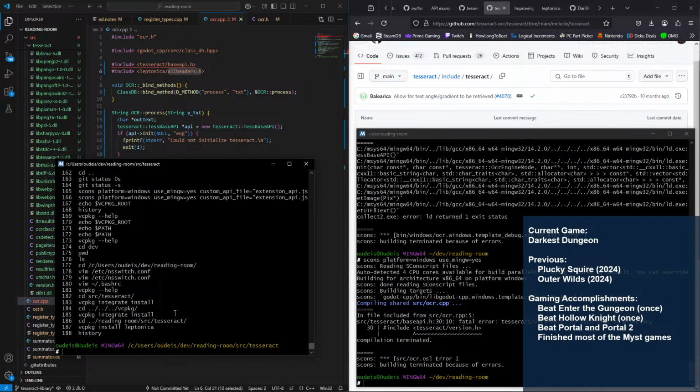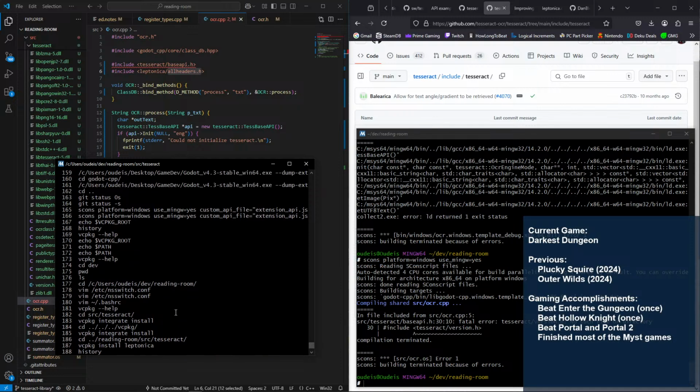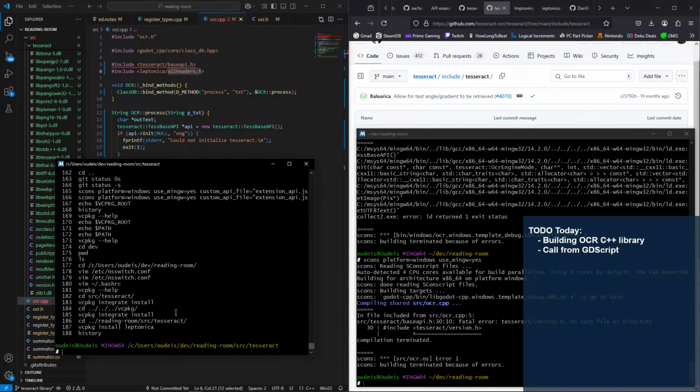So I'd done this to install some history commands I did here. I used the vcpkg package manager to install Leptonica from here. Okay.